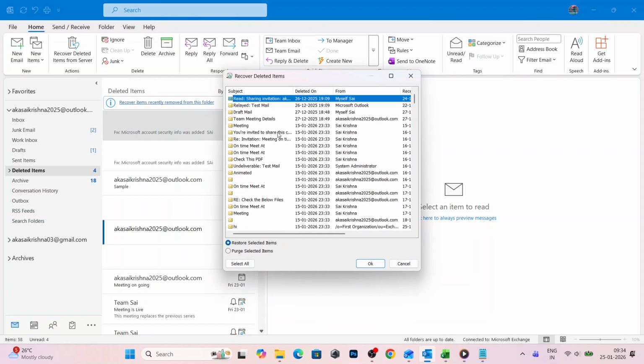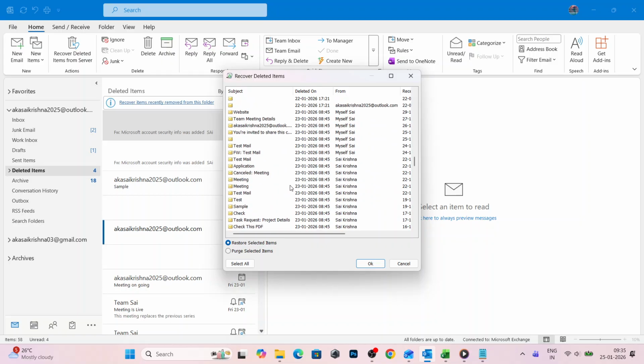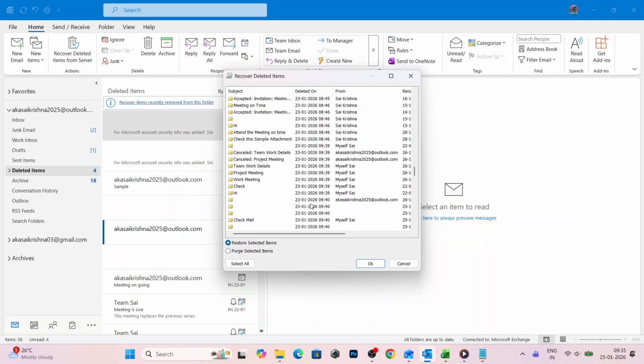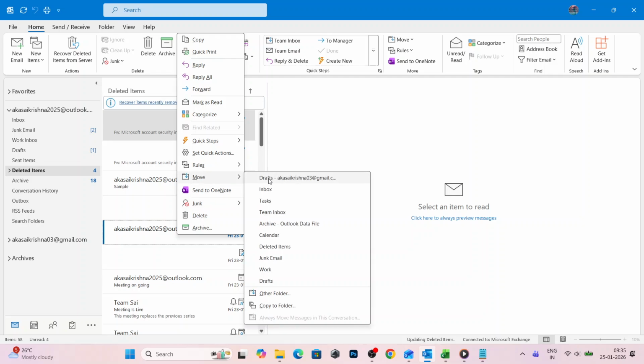Click that, and a window will open showing messages that are still within your organization's retention period, typically somewhere between 14 and 30 days. Select the old email or emails you want. Then click Restore. Those messages will return to deleted items first. From there, you can drag them back to your inbox or any other folder you prefer. If you don't see the recovery option or a particular email isn't listed, it may be outside the retention window.